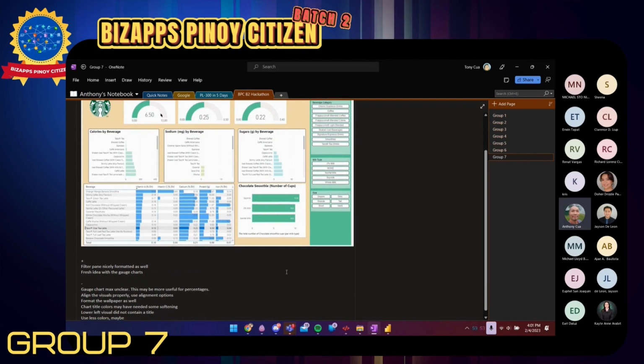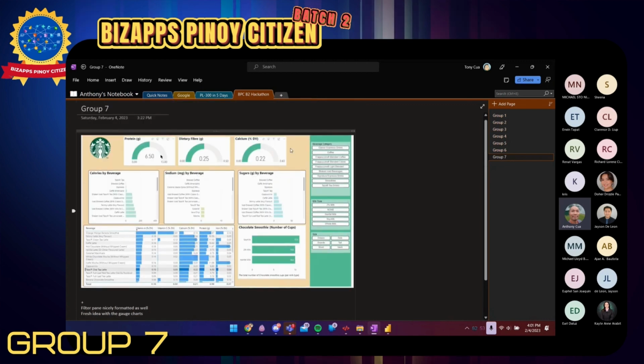Format the wallpaper as well. So I noticed that you formatted your background, itong beige na to. Pero everything else was white. So that's your wallpaper sana. You could have went with beige all the way to your wallpaper para hindi siya nagkakaroon ng white gap before yung beige filter pane ninyo. Nangyari kasi nagka-white gap kayo dito.